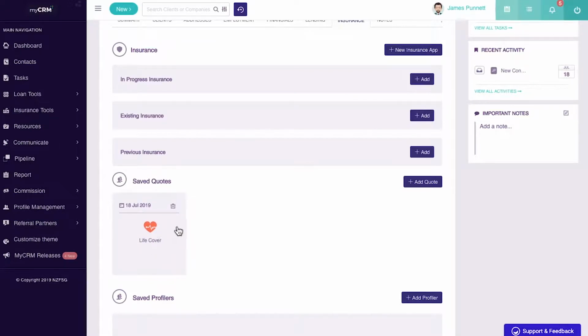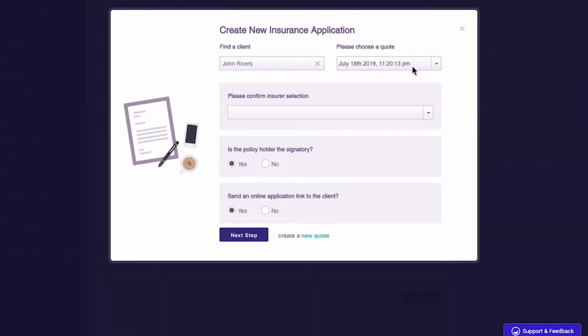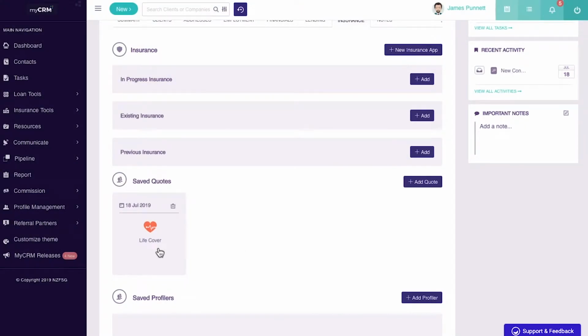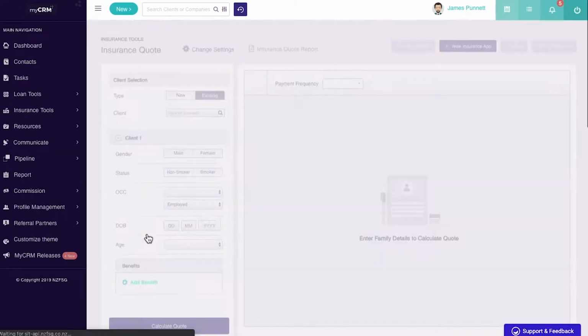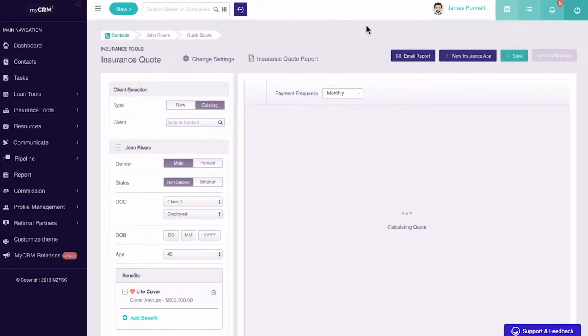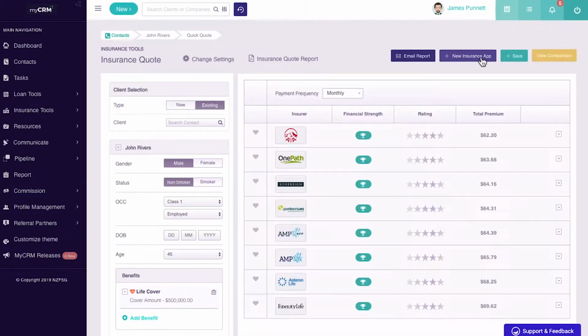So I can either jump into the quote and create an insurance app, or I can create an insurance app straight from here and then choose the quote that I've done from here before proceeding. I'm going to go ahead and open up an existing quote and just show you through that method. So if I open up my saved quote from here, then you'll see when the quote loads, we've also got a new insurance app button here. So when you've completed the quote, you can simply click new insurance app to generate the insurance application.